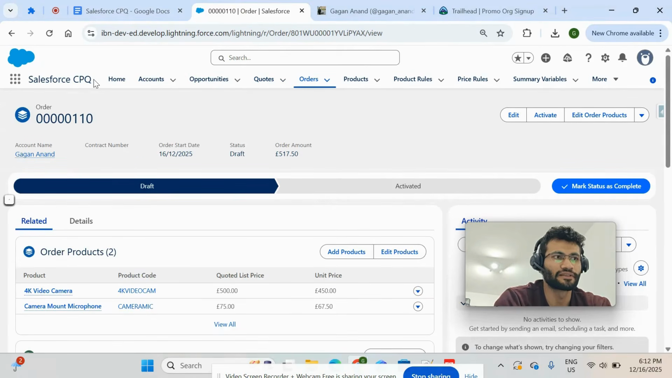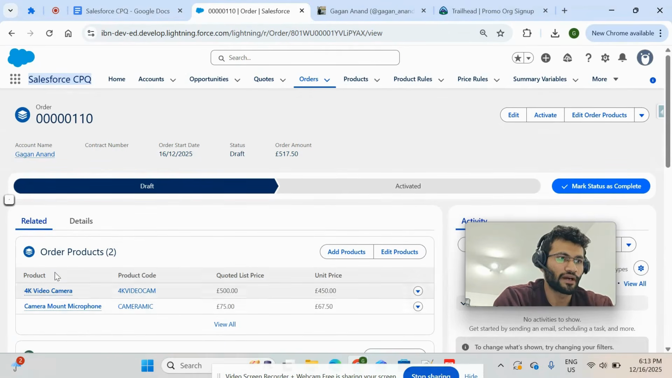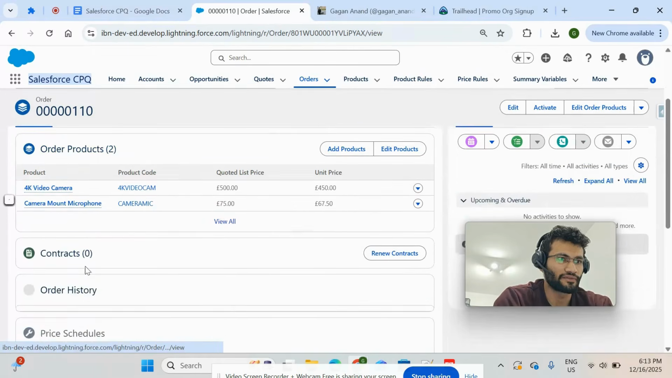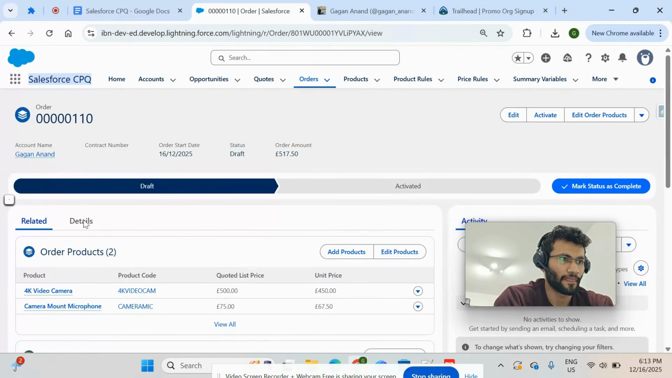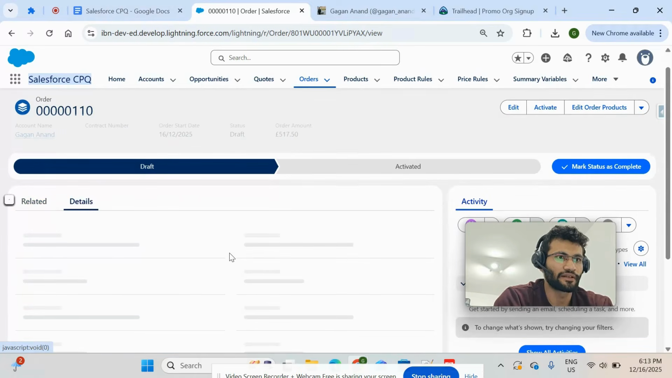It comes with the Salesforce CPQ license. So here you can see two products are there in the order, and this is the order line item which is created. Within it you can see two products, and the details are also there.